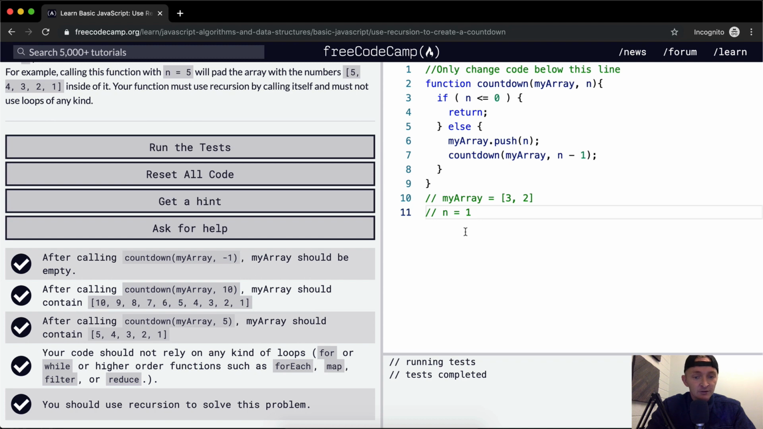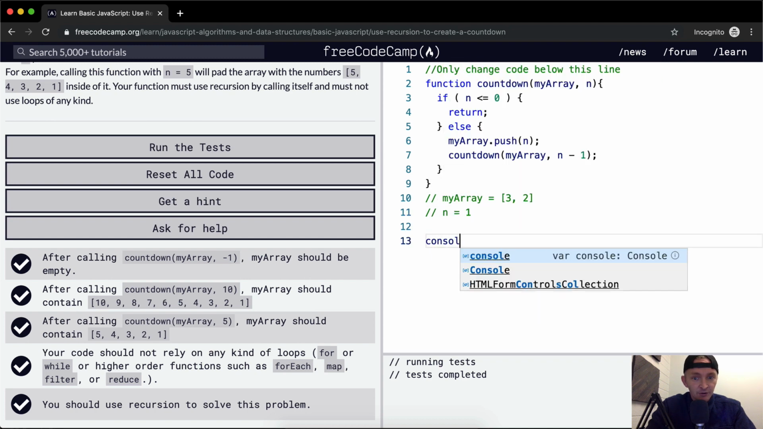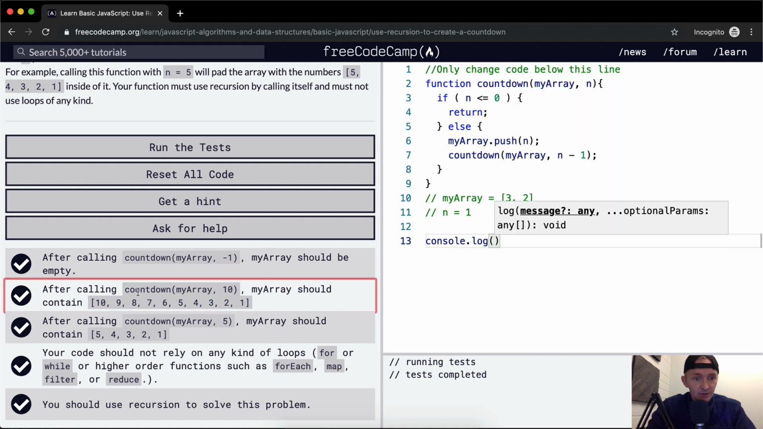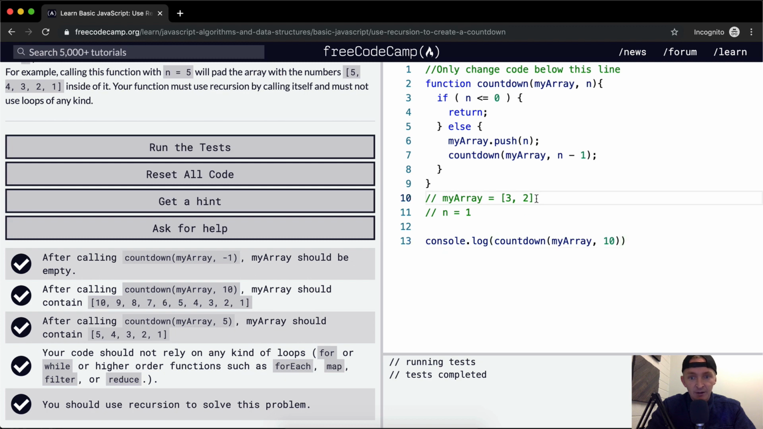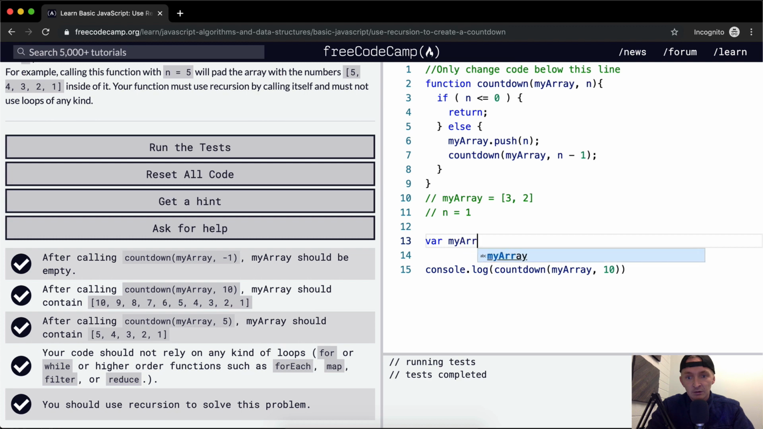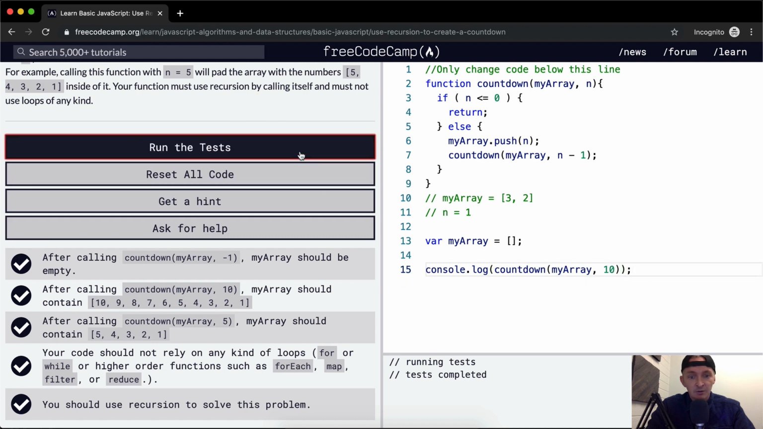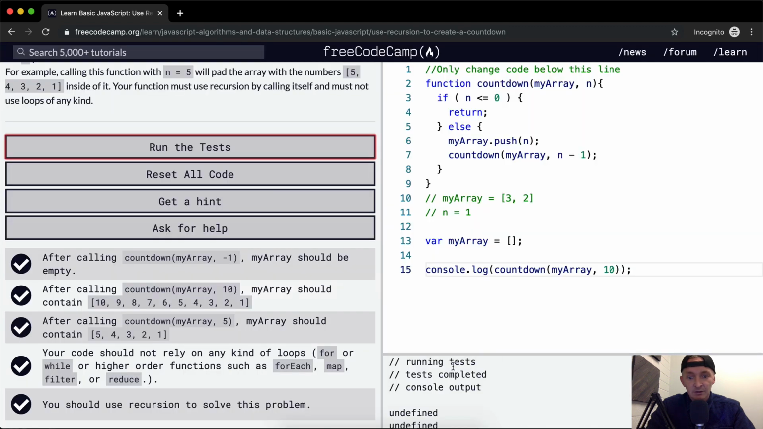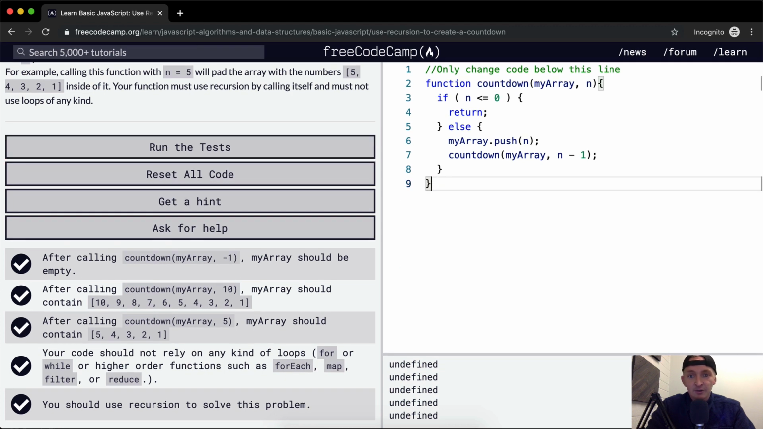And somehow that causes it so that n becomes at the beginning. I think if we were to console.log countdown myArray, and we set myArray equal to an empty array. Oh, you know what? We have to run the tests. It's not even coming out correctly. This is kind of a wacky one. I'm not really sure exactly why we do it this way, but.